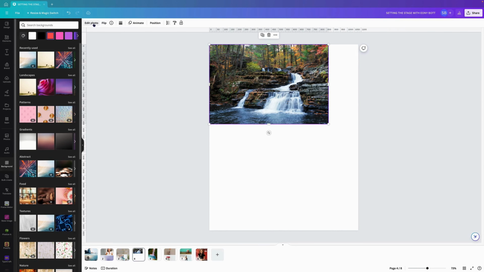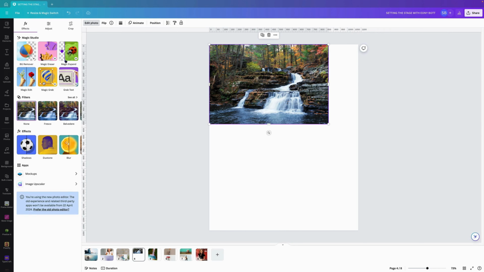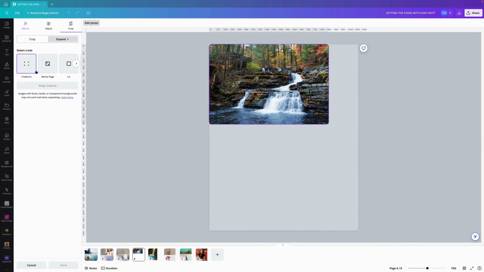So our next wonderful app within the Magic Studio is called Magic Expand. Now Magic Expand, in a basic sense, fills the area of the picture, which I'll show you now. So if we click on the image, go to Edit Photo if it's not already showing, click on Magic Expand, it gives you these options here. So Freeform, Whole Page, and One-to-One.